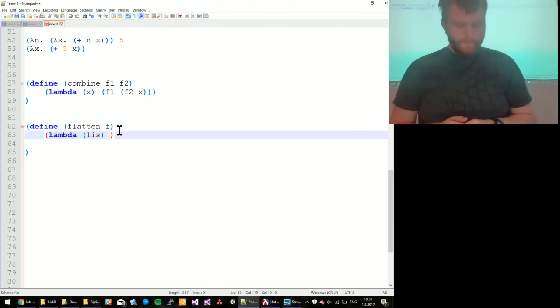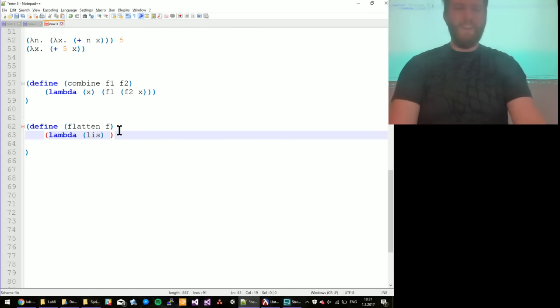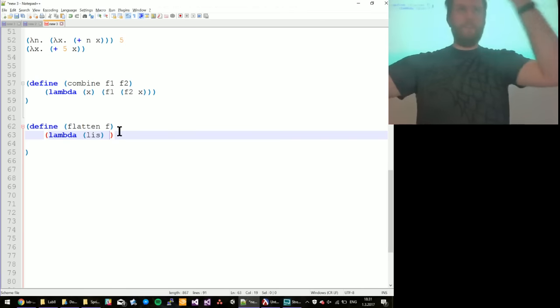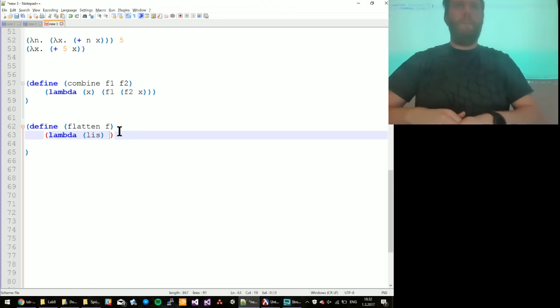All right, so basically, we have this list, and we should assume that it has two elements. I'm going to take the first element and the second element, and then apply f on it.